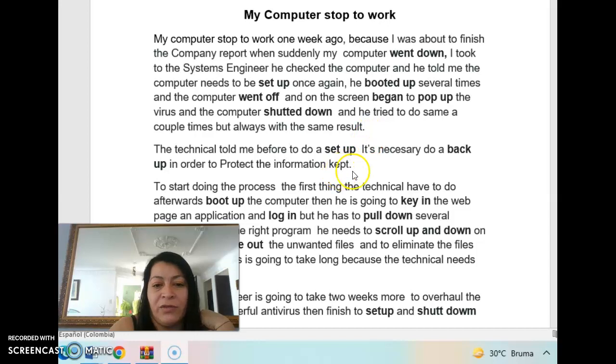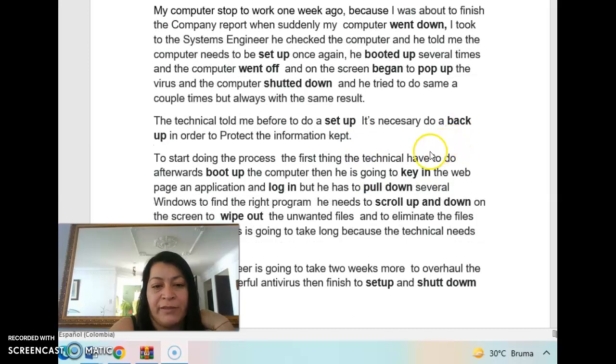The technician told me that before the setup it is necessary to make a backup in order to protect the information kept. To start the process, the first thing the technician has to do is reboot the computer. Then he is going to key in the web pages and applications and load them and open several windows.